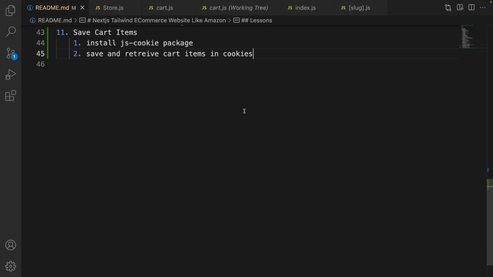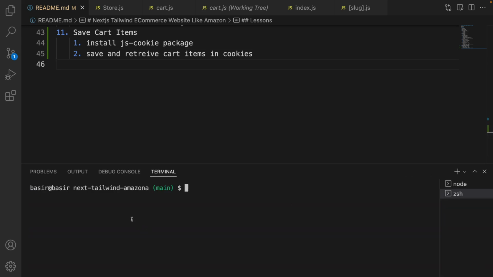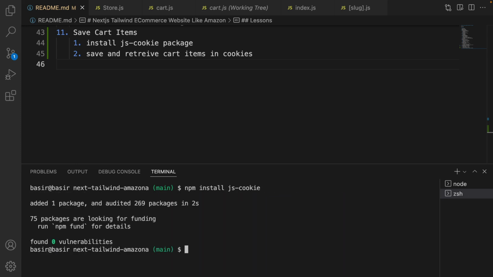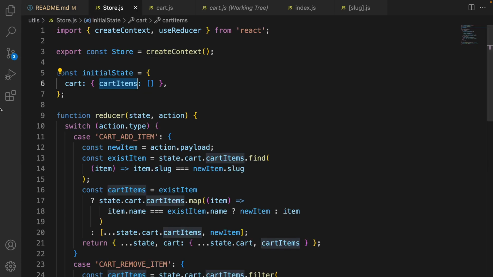Here is the plan to save cart items in cookie. Let us start by installing JS cookie package from npm. Open your terminal, click on plus to create a new terminal in the project folder and run npm install js-cookie. Wait a while to finish installation and then go to store.js and import cookies from JS cookies like this.